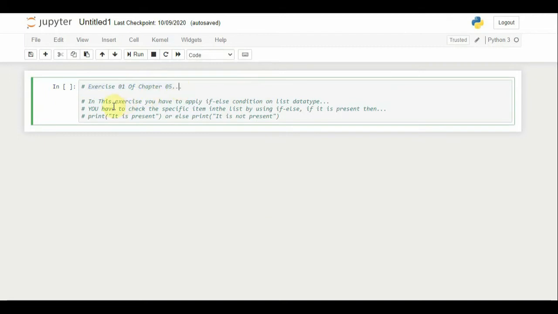In this exercise, you have to apply if-else condition on list data type. So, you have to check the specific item which is present in the list by using if-else. If you find this element in the list, you can print here it is present. If it is not present in the list, you can directly print it is not present. It is the simple exercise of this chapter.